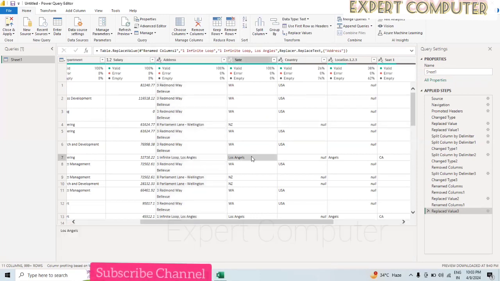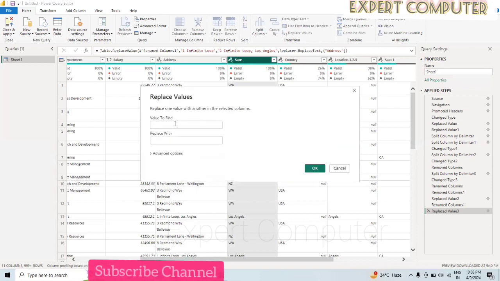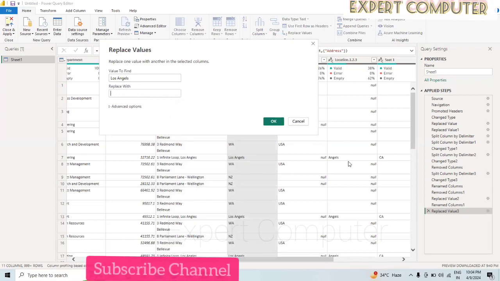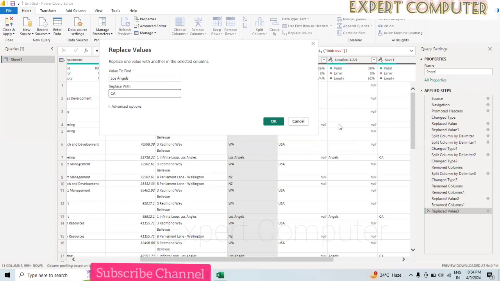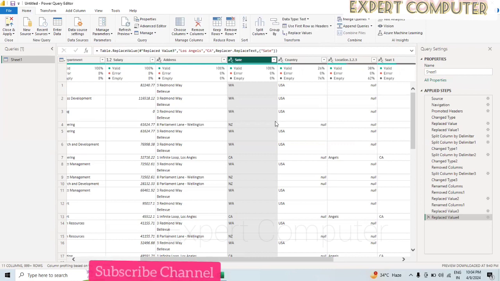Now wherever we have Los Angeles, I'll have to populate CA there, right? So again I'll select this and replace all the values where we have Los Angeles. My spelling of Angeles is wrong. So here I'll change this to CA, click OK, and that's it, right?